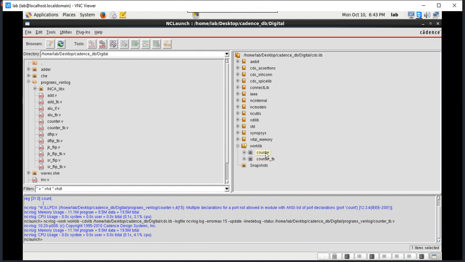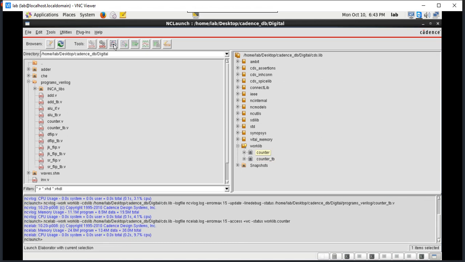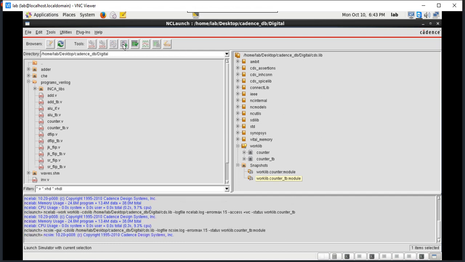The next step is to click on the work library counter and select elaborator. Just elaborate these two programs. So the counter is elaborated with the Verilog code, and now the counter test bench is elaborated. Once these two are elaborated, under snapshots we get both the Verilog and test bench modules. Click on the work library counter test bench, then go to simulator and click launch simulator with the current selection.